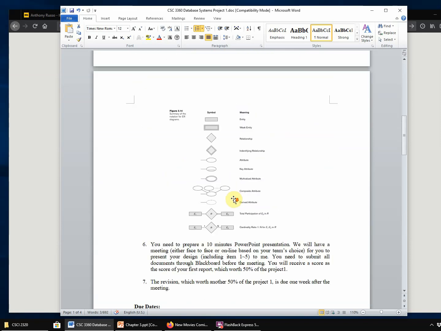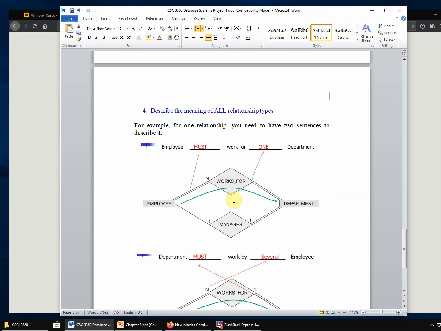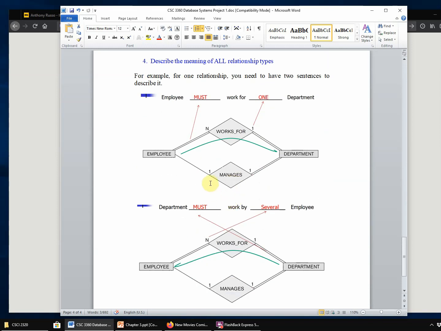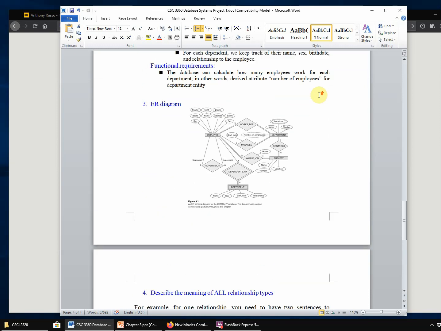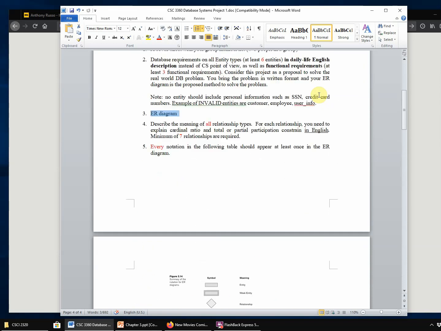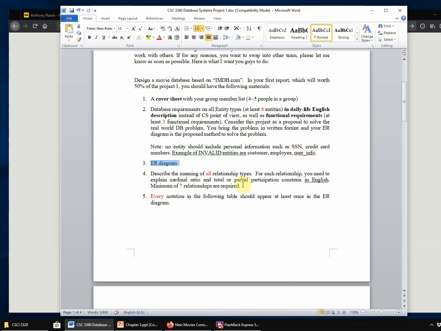What is the example of this one? If we do again using the class materials, you can see that for one relationship, works for, there are 2 sentences you need to describe it, because you can go from one direction as well as the other direction. So I need you to provide me the English descriptions of every single relationship in both directions, which means since we have a minimum of 7 relationships, you need to have at least 14 sentences to explain the meaning of every single relationship.